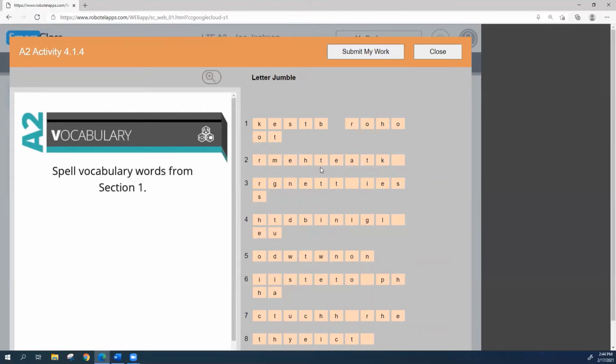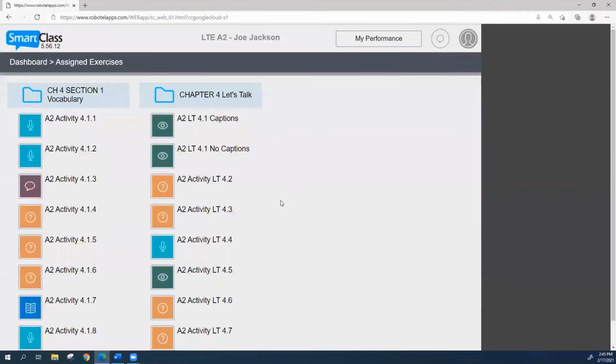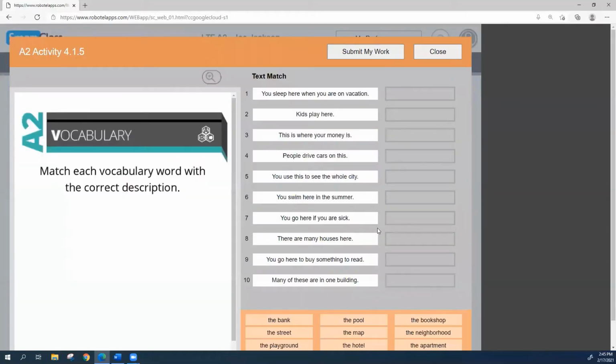If you are not sure or you want to return, you can close out, but be aware that everything you have done in this activity up until this point will not be saved. Let's take a look at another activity. In this case, we have a text match activity. There is a word bank on the bottom. You may drag the words into the right spot, matching the definitions. When you are complete, submit your work.